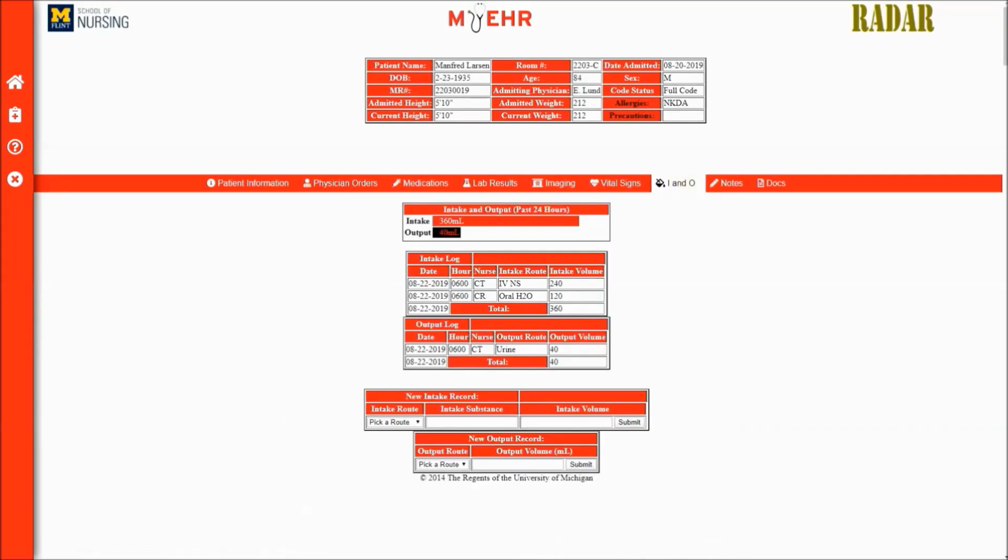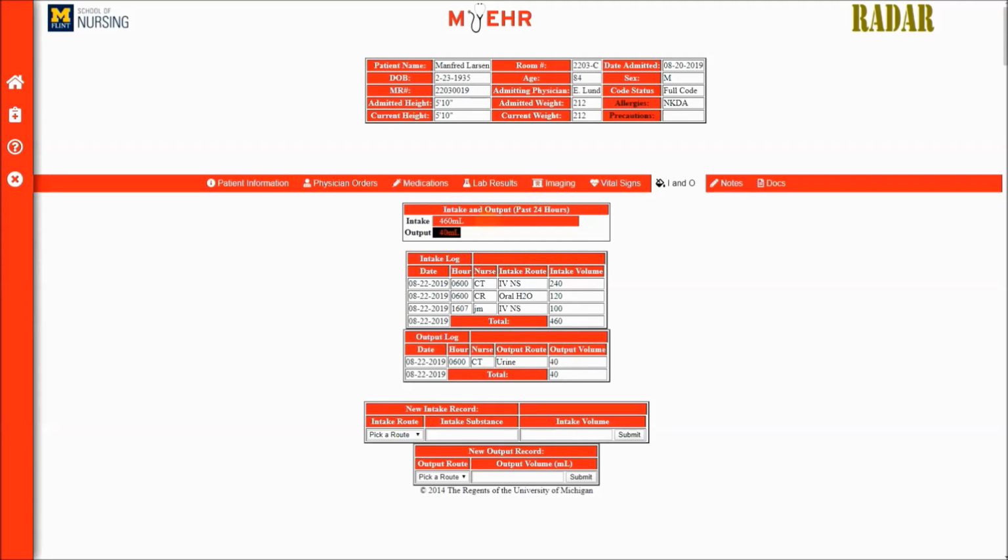This page is a record of the patient's intake and output. The first table shows a visual representation of the intake compared to the output over the past day. Below that is a table logging the various intakes and outputs, starting from the first record and descending towards the most recent record, totaling the value at the bottom. New intake or output records can be inserted at the bottom two tables. Once the information has been input into the text boxes and the Submit button is clicked, notice that our graphs and tables have been updated above.